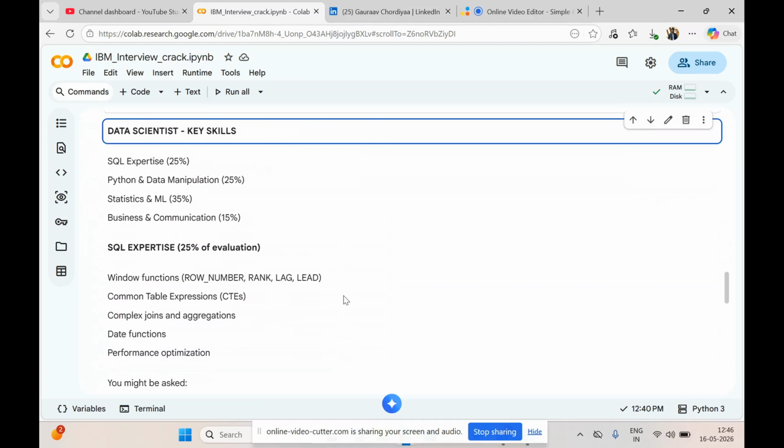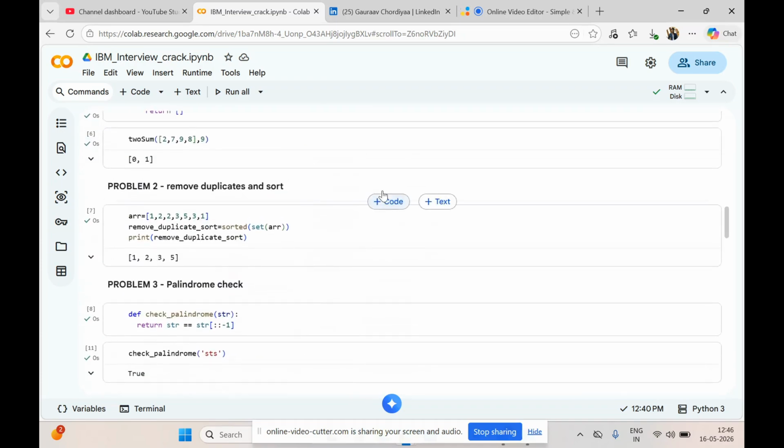In the business and communication round there will be project related questions. What project have you covered previously? What are the tools and technologies? What algorithms have you used? If it is related to generative AI, what are the tools and technologies? What model have you used? How do you cost optimize your generative AI project? So they will ask a lot of questions related to that, and you have to be prepared for that.